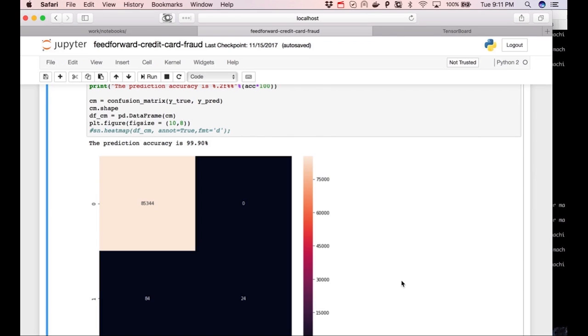Now, for those of you who are saying, well, what about the pipeline API? That's really cool. I actually do have a pipeline API example for this credit card fraud. That is in the Feedforward Credit Card Fraud-Pipeline notebook, and you can go ahead and take a look at that as well. For those of you who are thinking, hey, these are really simple examples, when are we going to get to the good stuff? Well, we are going to be doing some more interesting examples in the next couple of videos.